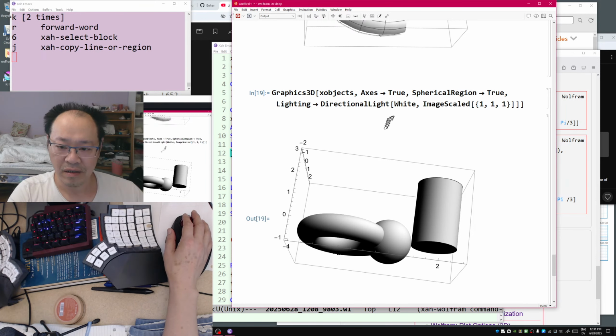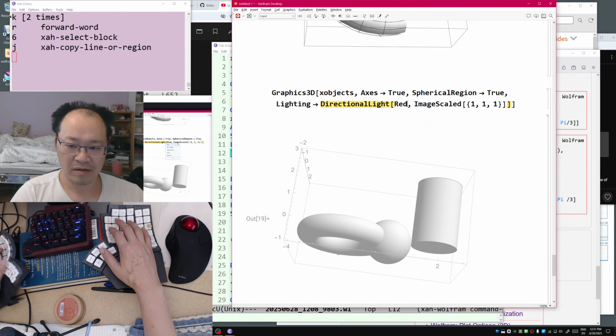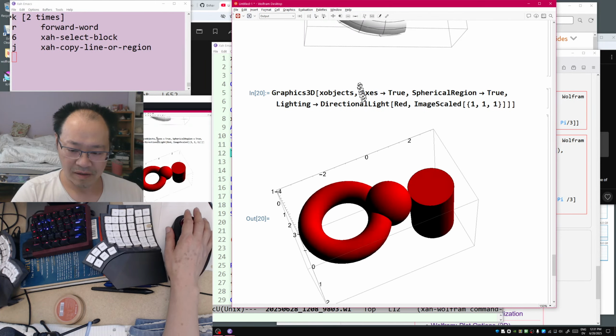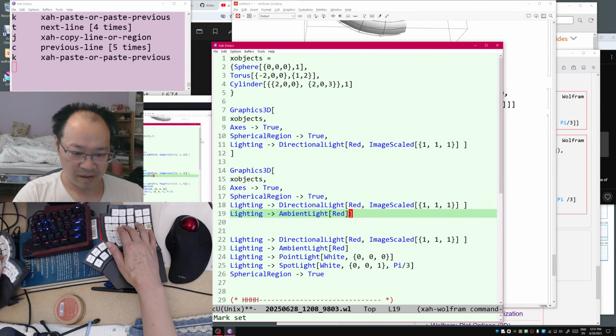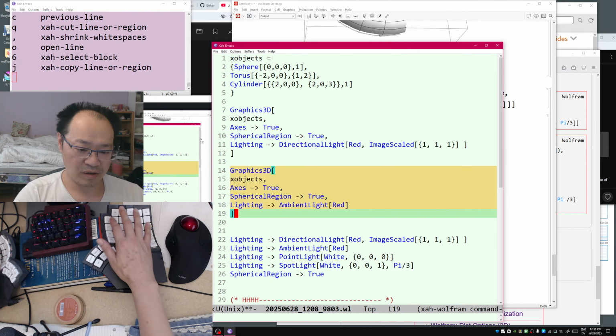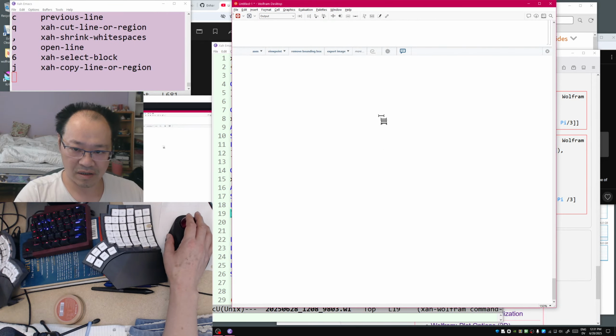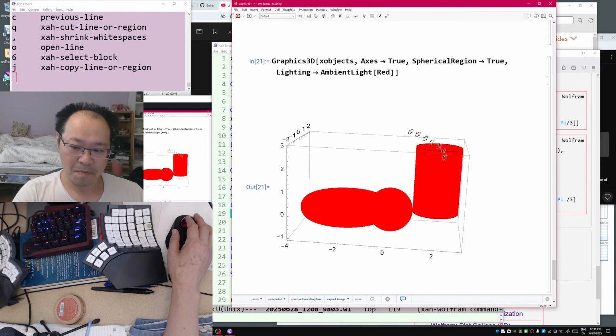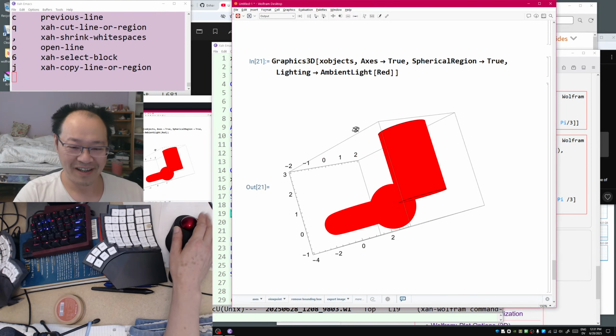of my screen. So now let's change it to red. Now red light, now it works, you see. Okay, that is directional light. Now we can change it to ambient light. Ambient light is the most boring one, because ambient light basically has no shadows, everything just glows. You see, that's ambient light. Ambient light, boring.